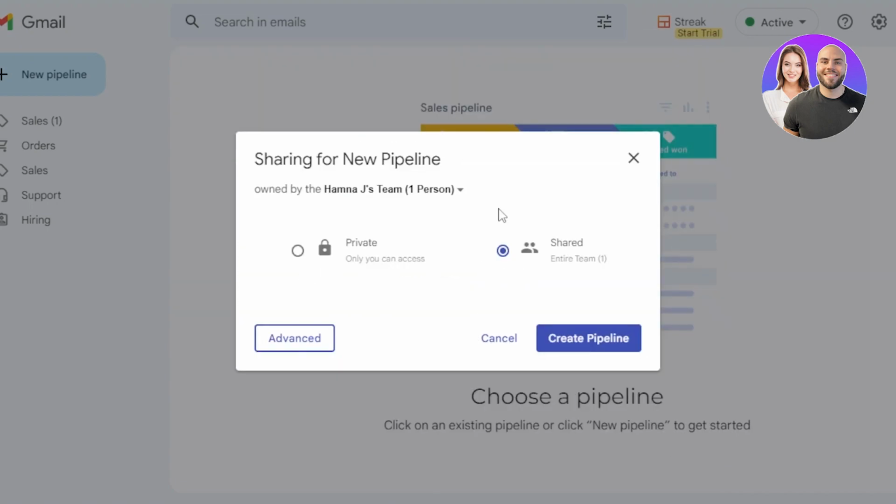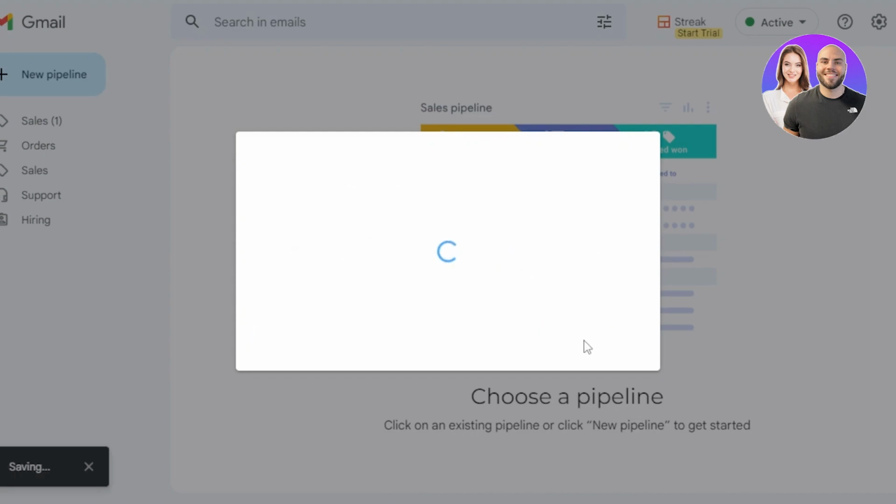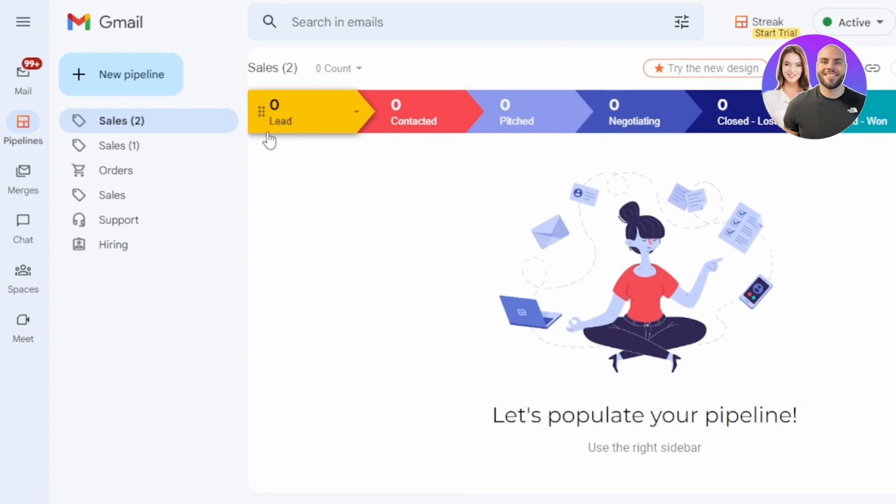Private or shared. I will be sharing this with a team member, so I'm going to go with the shared one here and click on create. Now it will just take a second for Streak to create a pipeline for me. You can see this actually looks pretty good. Now I will be able to add my leads here.